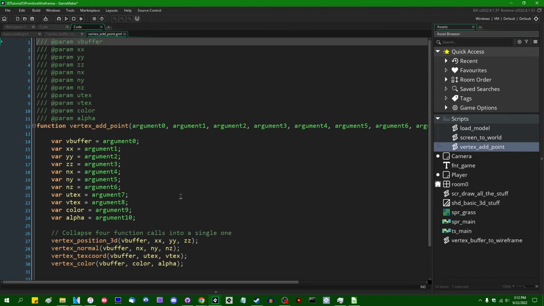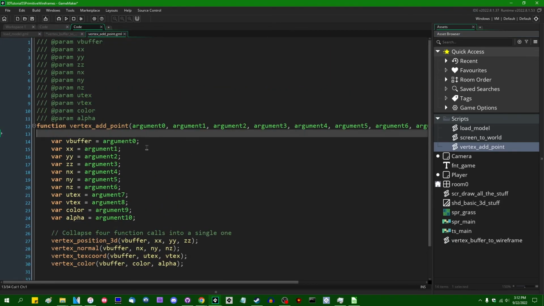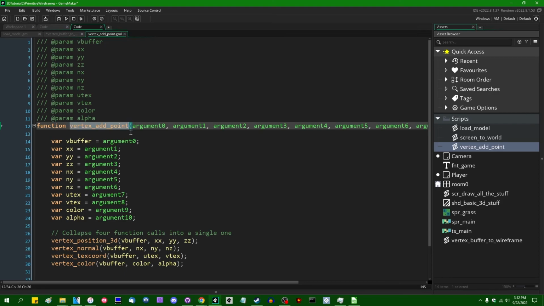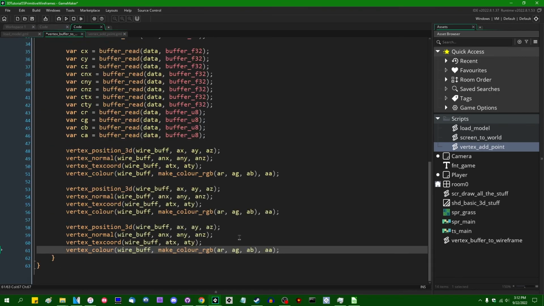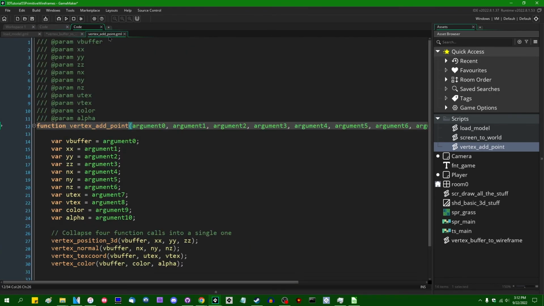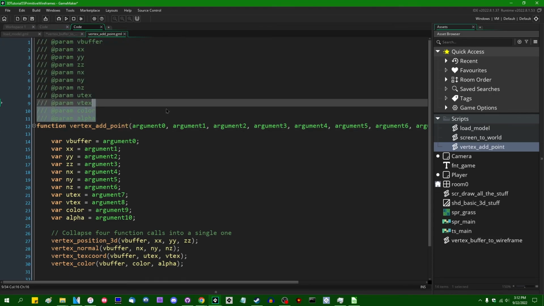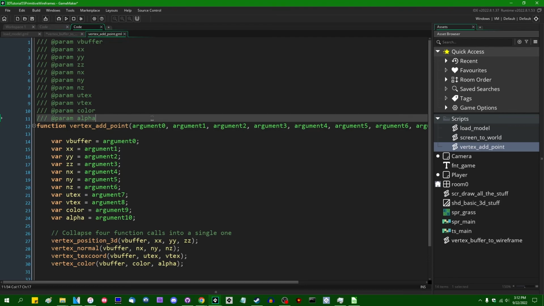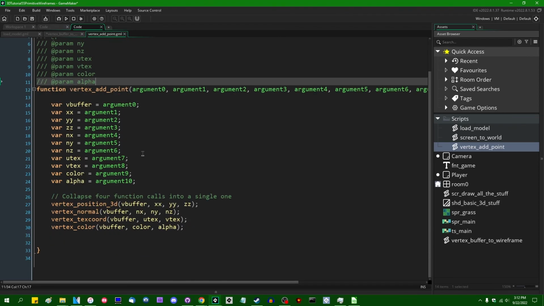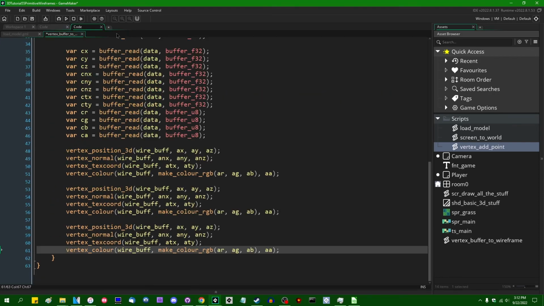And it boggles my mind how many people get confused by this. Guys, vertex add point is a function that I wrote in GameMaker when we were doing vertex buffers way back in the beginning, so that you don't have to type this out manually every single time, okay? I don't know why so many people seem to have trouble with what exactly vertex add point is, and why it's not part of GameMaker by default. Guys, this is to make your life easier.